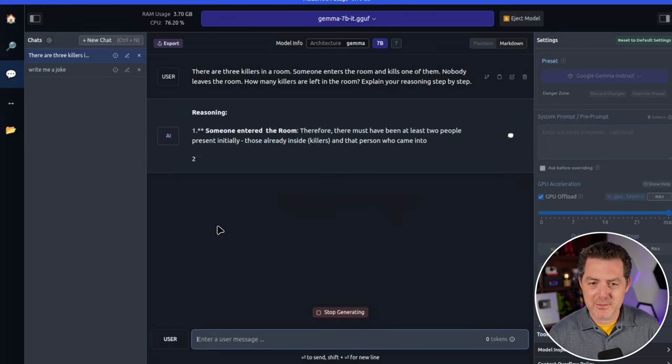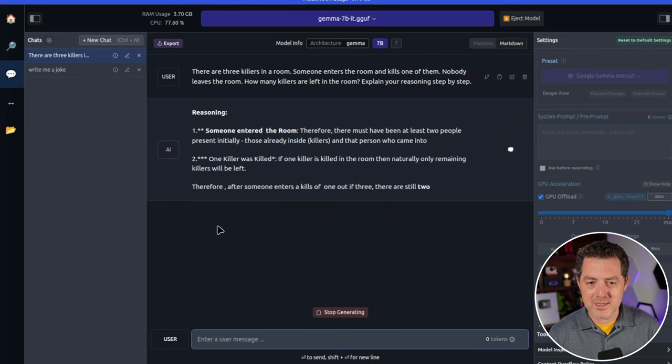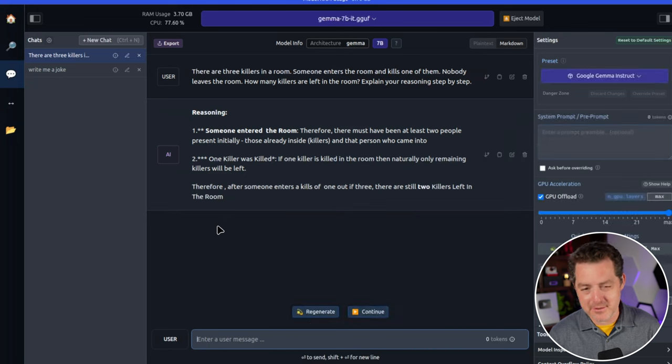All right, someone entered the room. Therefore, there must have been at least 2 people present initially. No. 1 killer was killed. Yes. If 1 killer is killed in the room, then naturally only remaining killers will be left. True. Therefore, after someone enters the room of 1 out of if 3, I can't even get the spelling correctly, there are still 2 killers left in the room. That is not true. Okay, that's a fail.